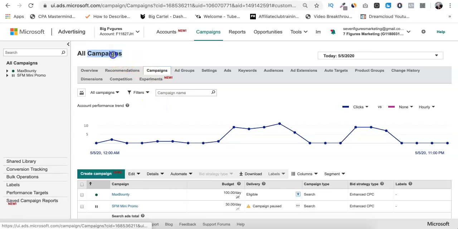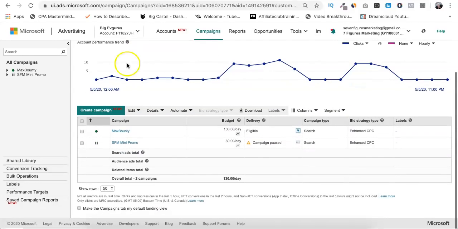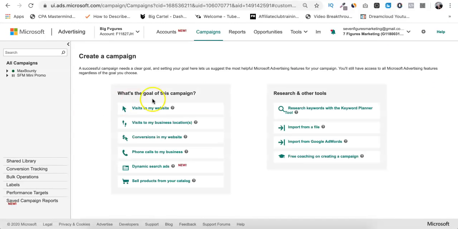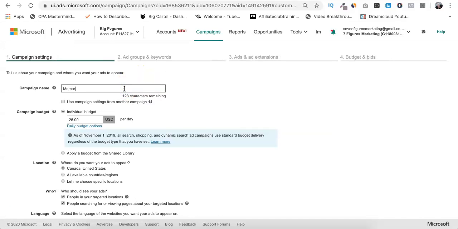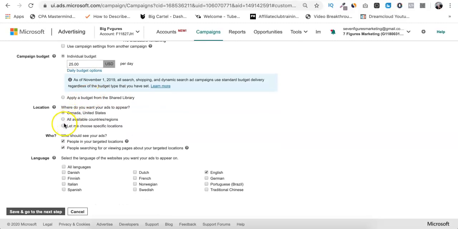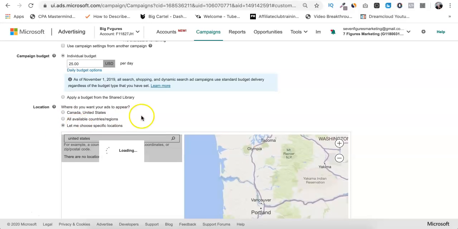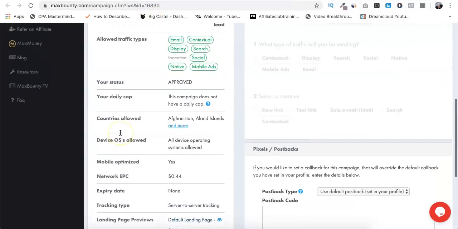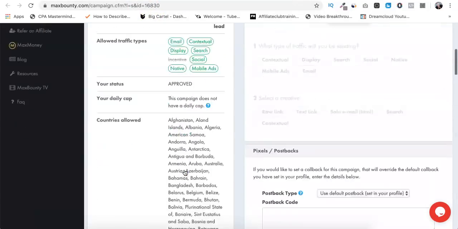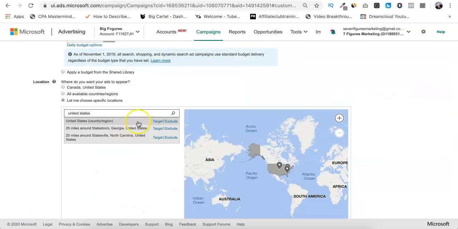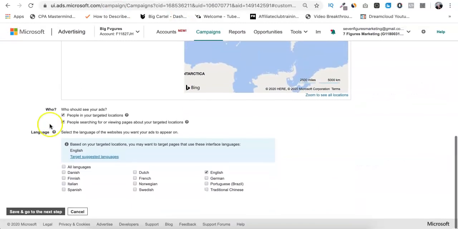So come over, create you a Bing Ads account, free to set up, and from here you just click on create a campaign. Visit my website. We can name the campaign Memory Foam Pillow. $25 per day, I'll leave it at that. And you want to only target the countries that are allowed on the offer. You don't want to do Canada and United States because you're going to be wasting money. Oh, they actually do accept pretty much all countries, but in this video, I'm just gonna do United States. For example, uncheck this, save and go to the next step.